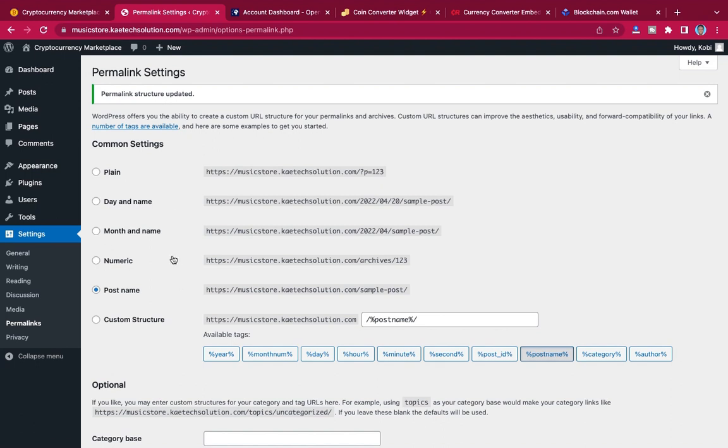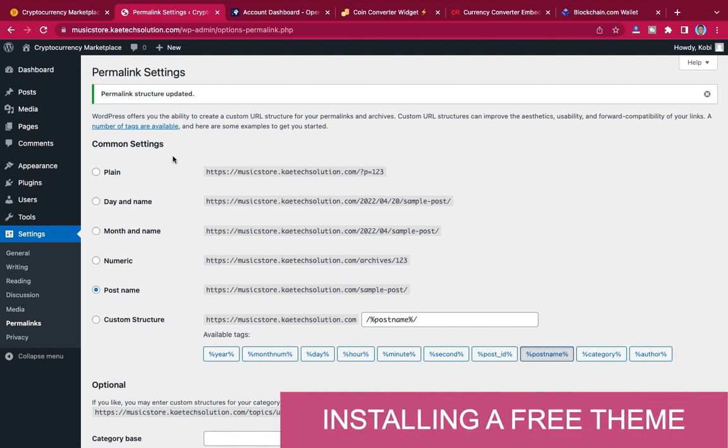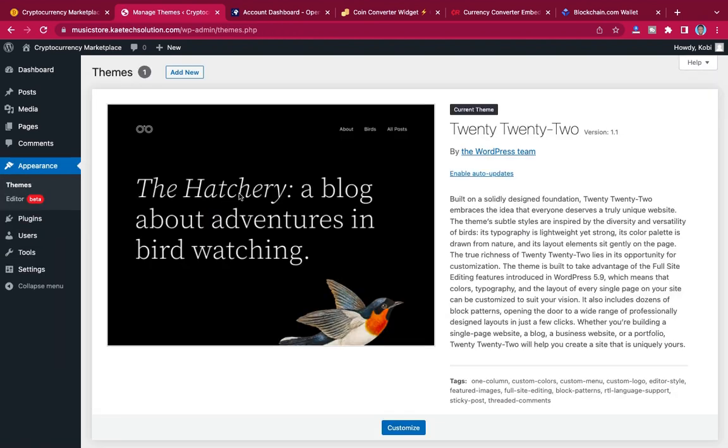So now that we have this set and saved, let's move on to the next thing we're going to do, which is to install a theme. You have to install a theme that will work on our website. To install a theme, we hover on appearance over here and then click on themes. This is the theme that we currently have, the 2022 theme. But we are going to install a new theme.